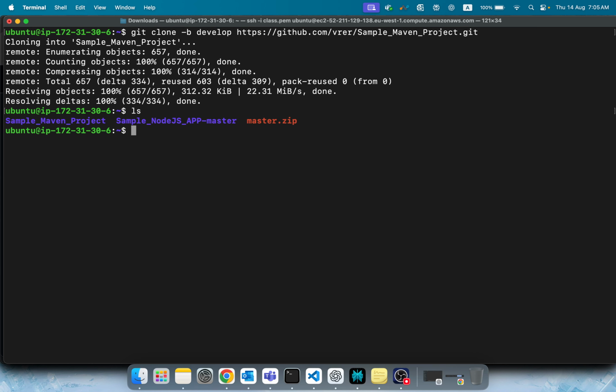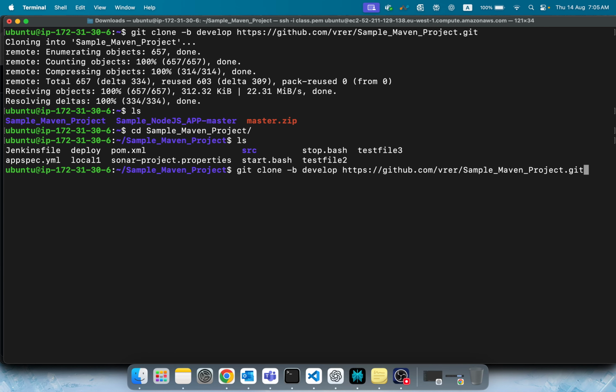It cloned. See, sample Maven project. Now, of course, you can do the sonar analysis command. Except that, change the name obviously. Let's say I don't want to give the name here. Let's see what happens.